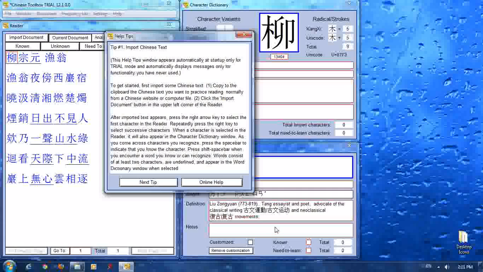Also, Chinese Toolbox is not mainly a translation program. It is to help you learn to read Chinese. The features in the program are designed to help you learn to read. So let's go ahead and get started.